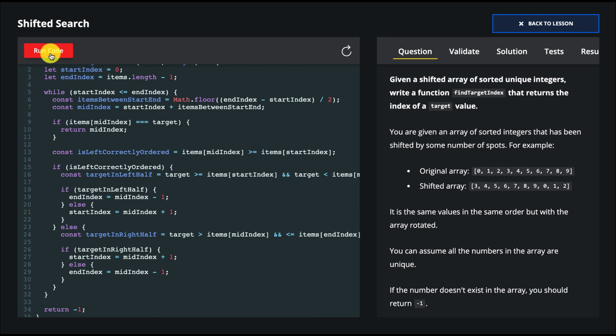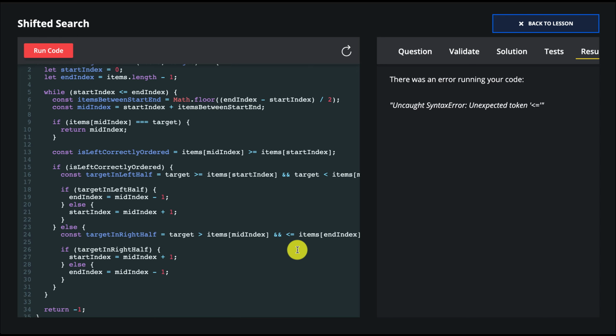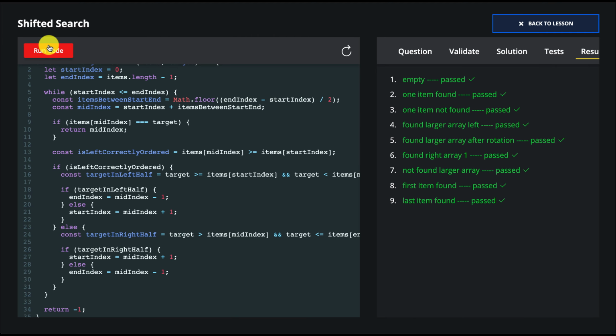Let's run our code. Small bug. Fix that. And they all passed.